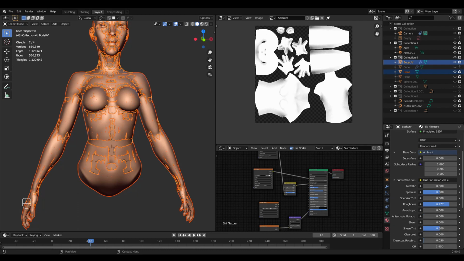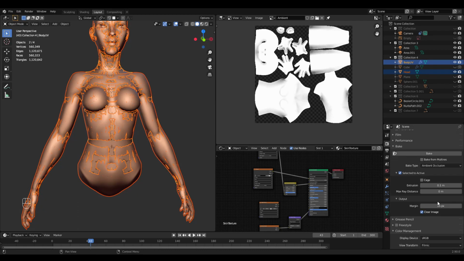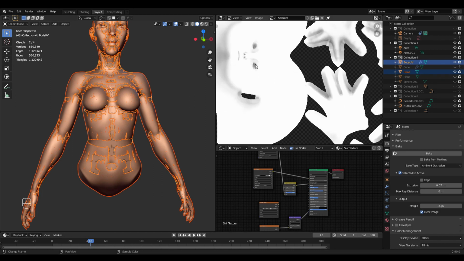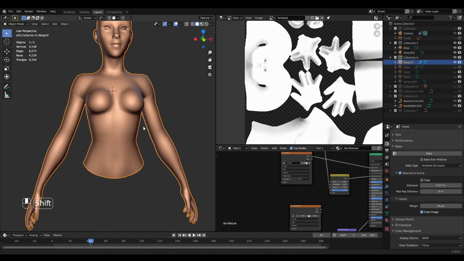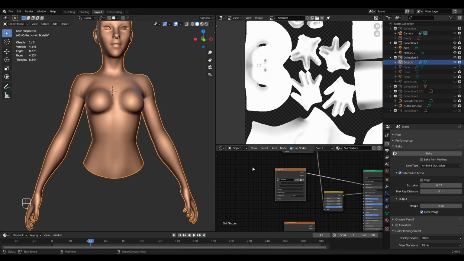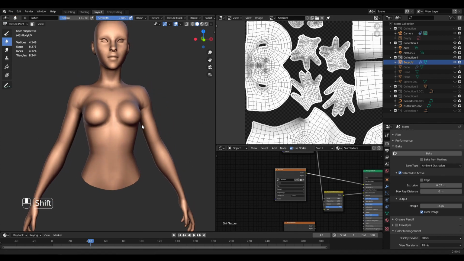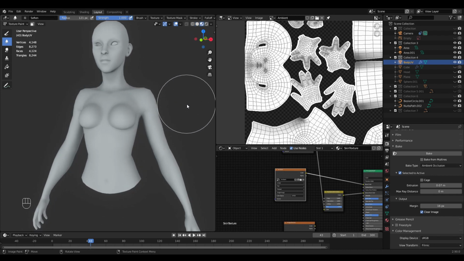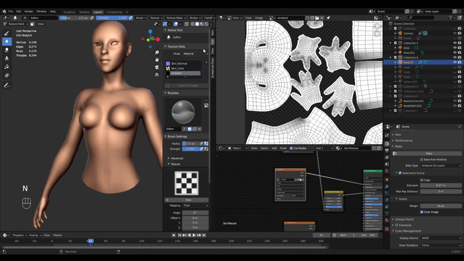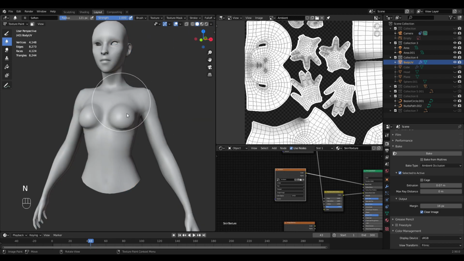The baking is finally done. Actually, I had best results with different settings. 0.07 or even 0.08 was the best setting for me, and I got a map looking like this. It has some problems which I can definitely fix. So what I'm going to do is hide my high poly and have this map selected in both the image and in my shader. Go into texture paint. It's not showing off, maybe because I'm using Matcap. Let's go back to studio.